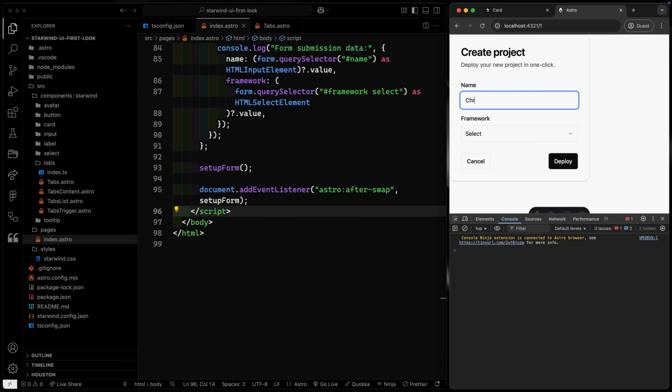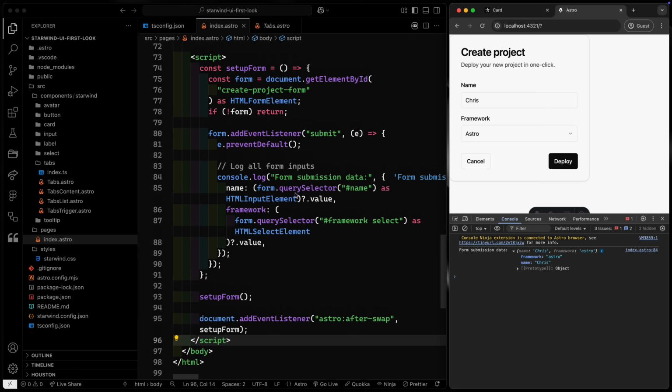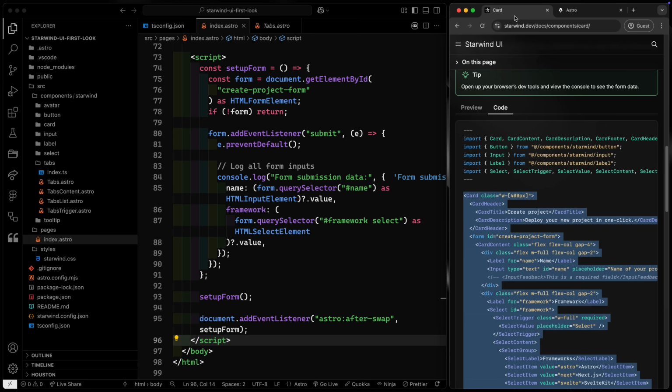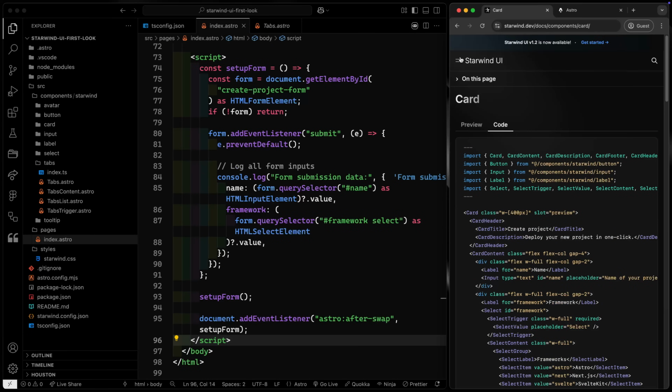And now if I come back over here, I can just say like Chris, select a framework like Astro and hit deploy. And look at this, it submits the form and it console logs it just as we expect. So this is one way to interact with elements, and this is just standard JavaScript. Sometimes though, you want to catch an emitted event by the actual item.